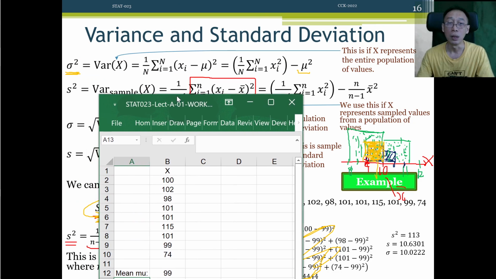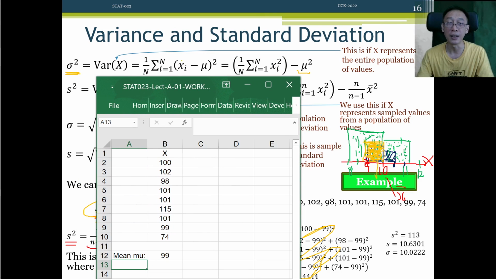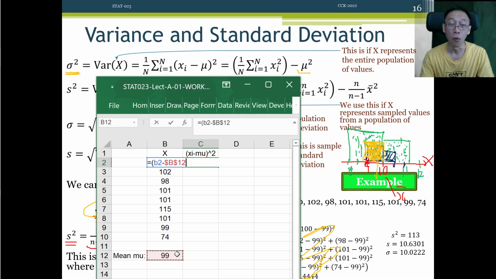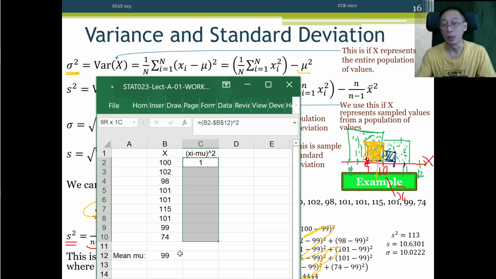So let's work with the first defining formula, xi minus mu squared, right? So we have xi minus mu squared. We can do it as this is xi minus b12, but I want to lock it by pressing function 4, F4, and then square it. Once I'm done with this, I can easily copy with Control C and Shift down arrow to select all these and Control V to paste everything.